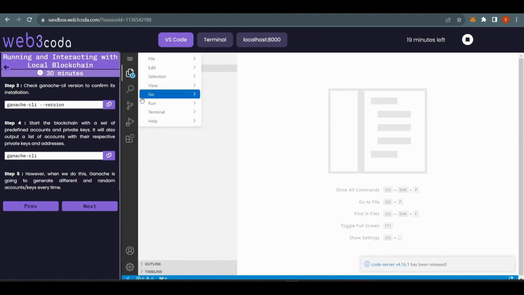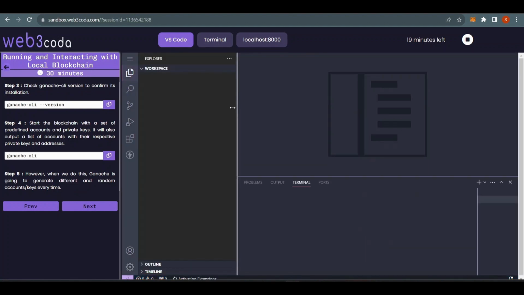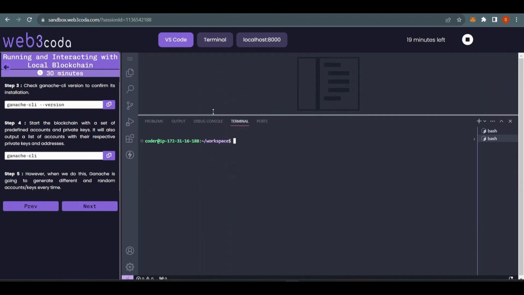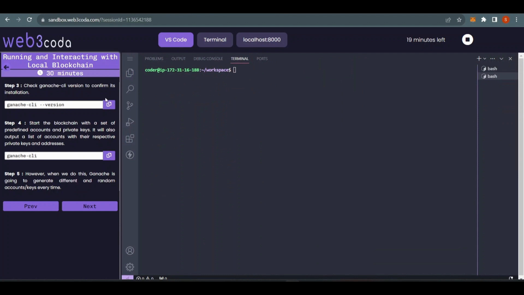Before starting our blockchain, we can also check the version of Ganache CLI so we can confirm that it is installed correctly. For that, I am just opening VS Code and I'm also opening the terminal from VS Code. So our terminal is open now. We will just run this Ganache CLI version command, and on running it, we will get the version of Ganache CLI that has been installed. As you can see, it is 7.9.0.